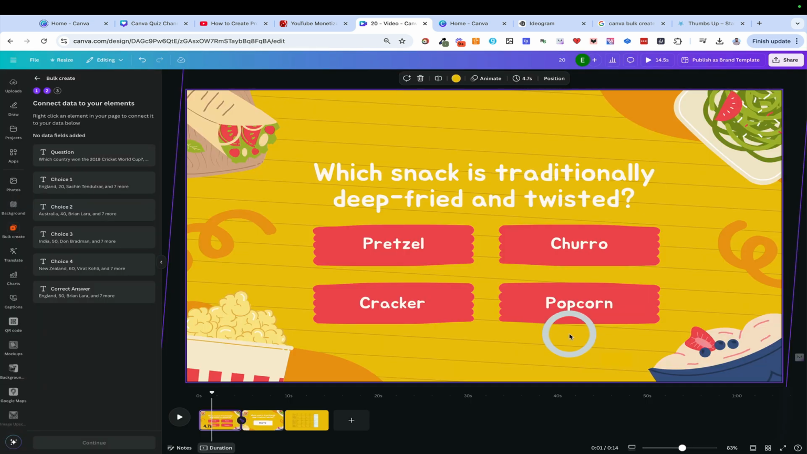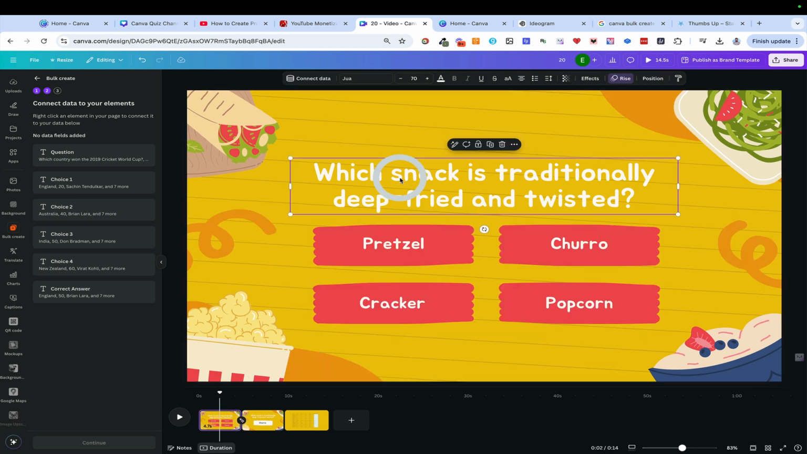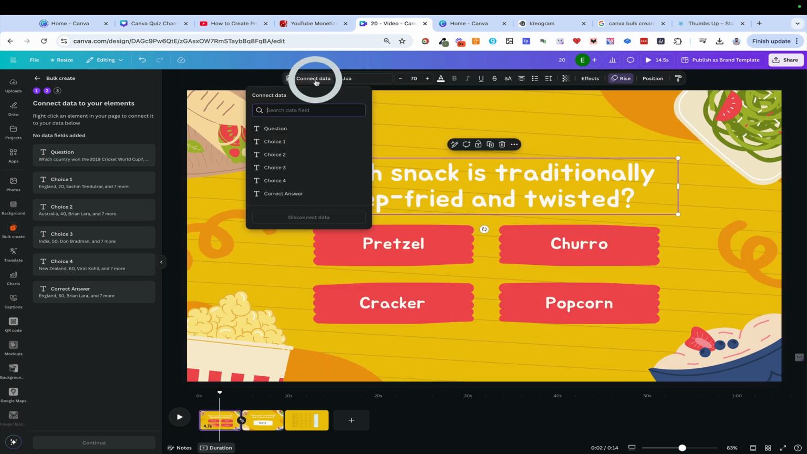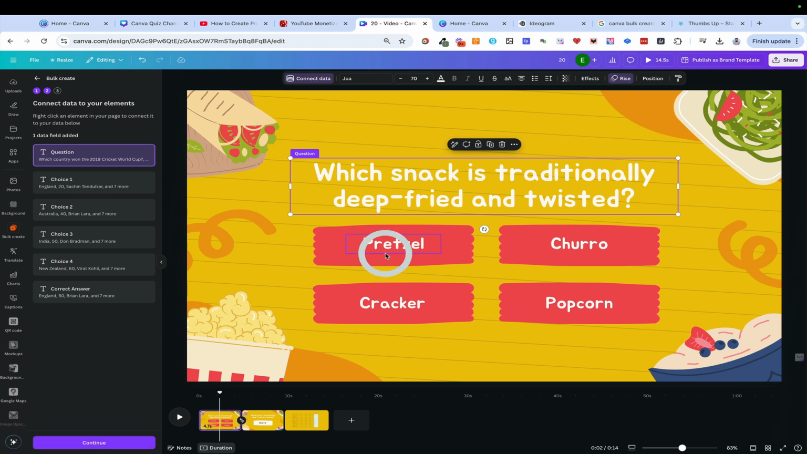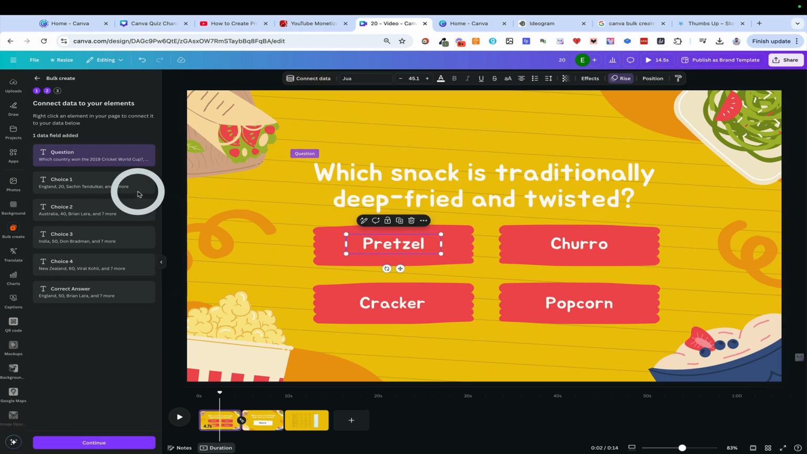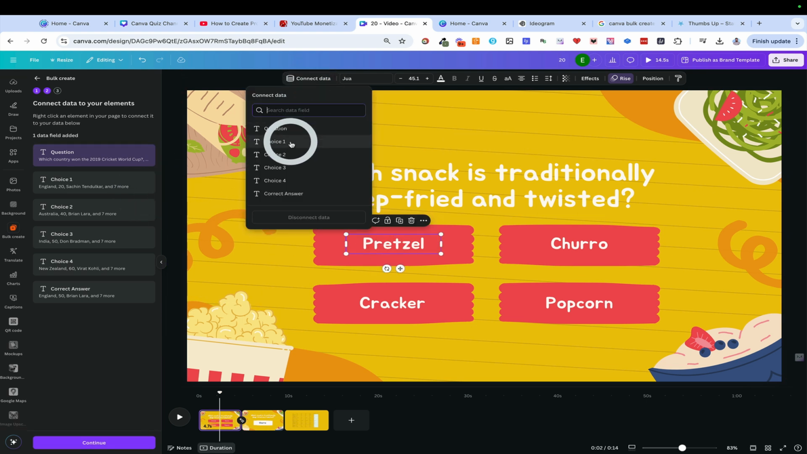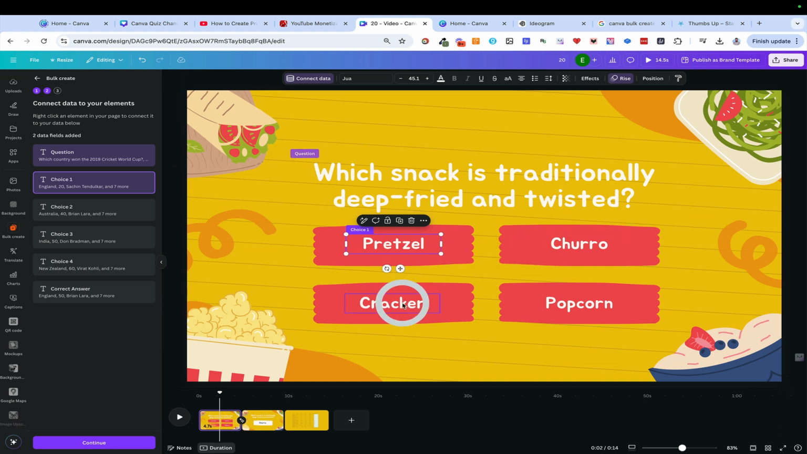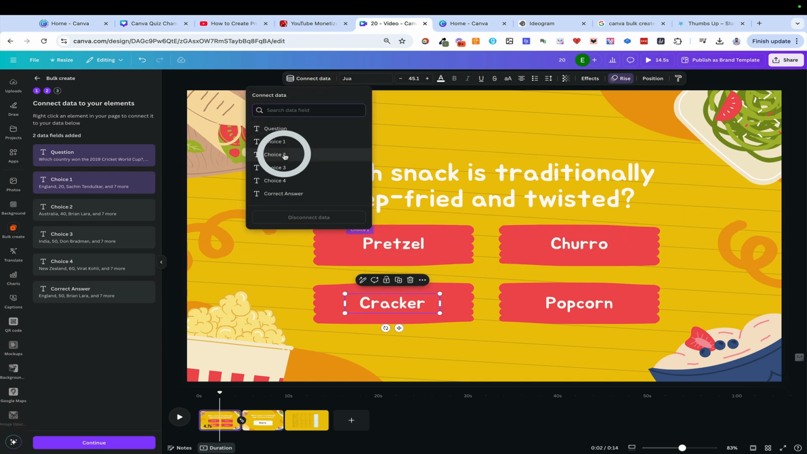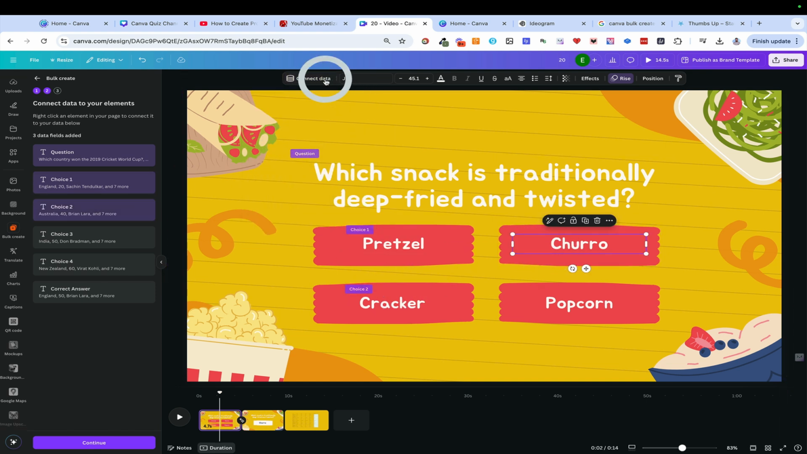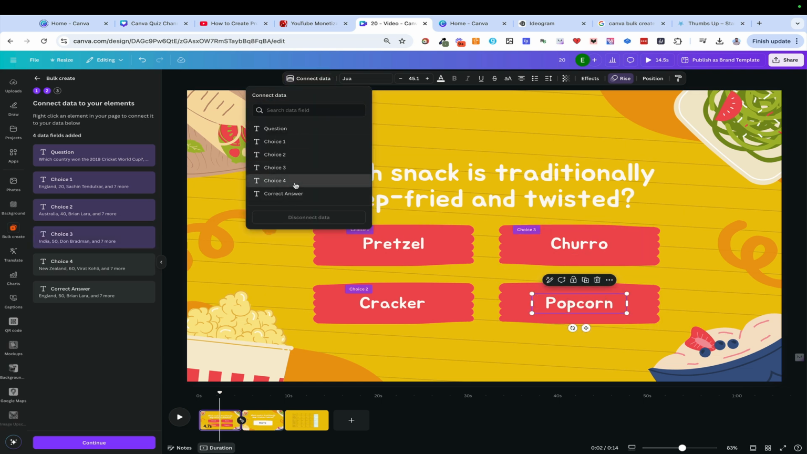Okay, so watch this. Now I'm going to come up here, I'm going to click on the question, and there's now this option for connect data, and I'm going to add question. And then for this, we're going to call this question 1. And then we'll call this one connect data question 2. This one connect data question 3. This one connect data question 4.